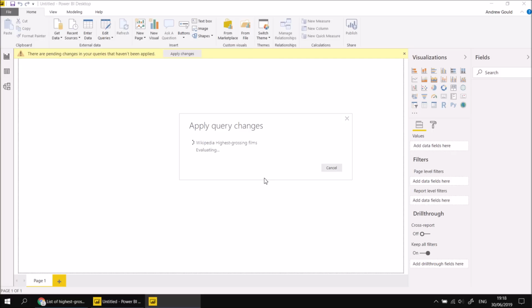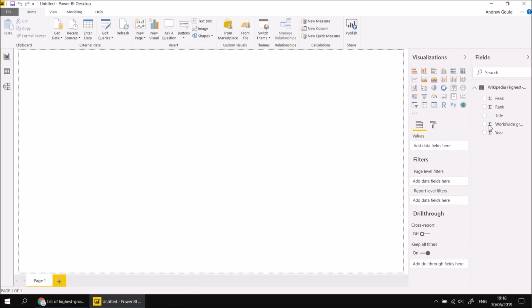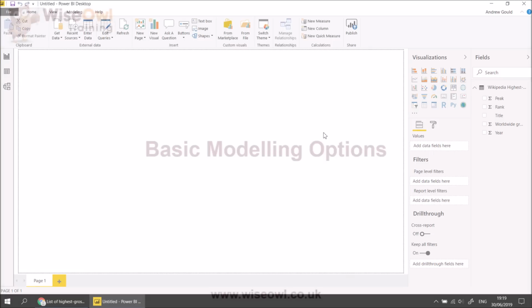That shouldn't take too long. It's not a particularly huge table. Here we go, we get a little bit of progress and some messages on the dialog box. And eventually we end up with those 50 rows loaded and visible in the fields list.